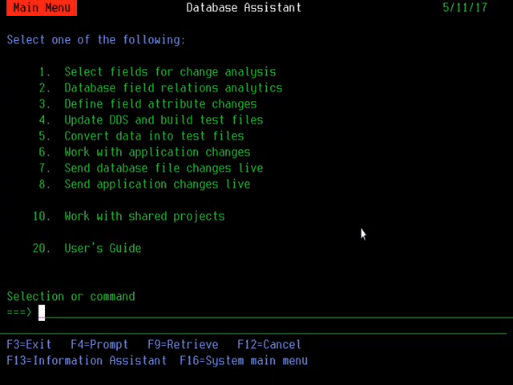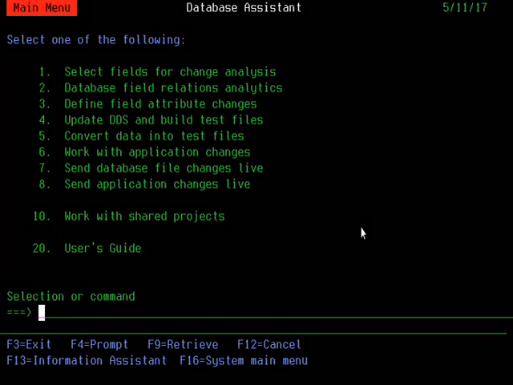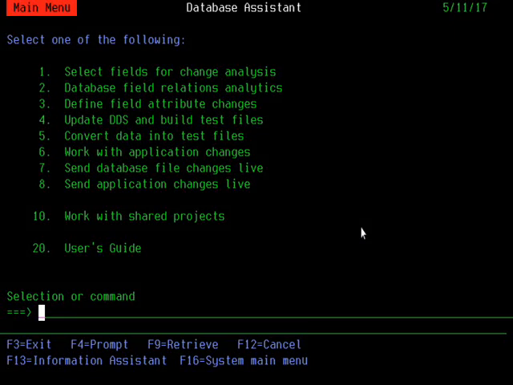I would just like to quickly take you through our database assistant software and give you a feel for the product and show you how much time and effort you can actually save when you have to change fields in the i5 database.